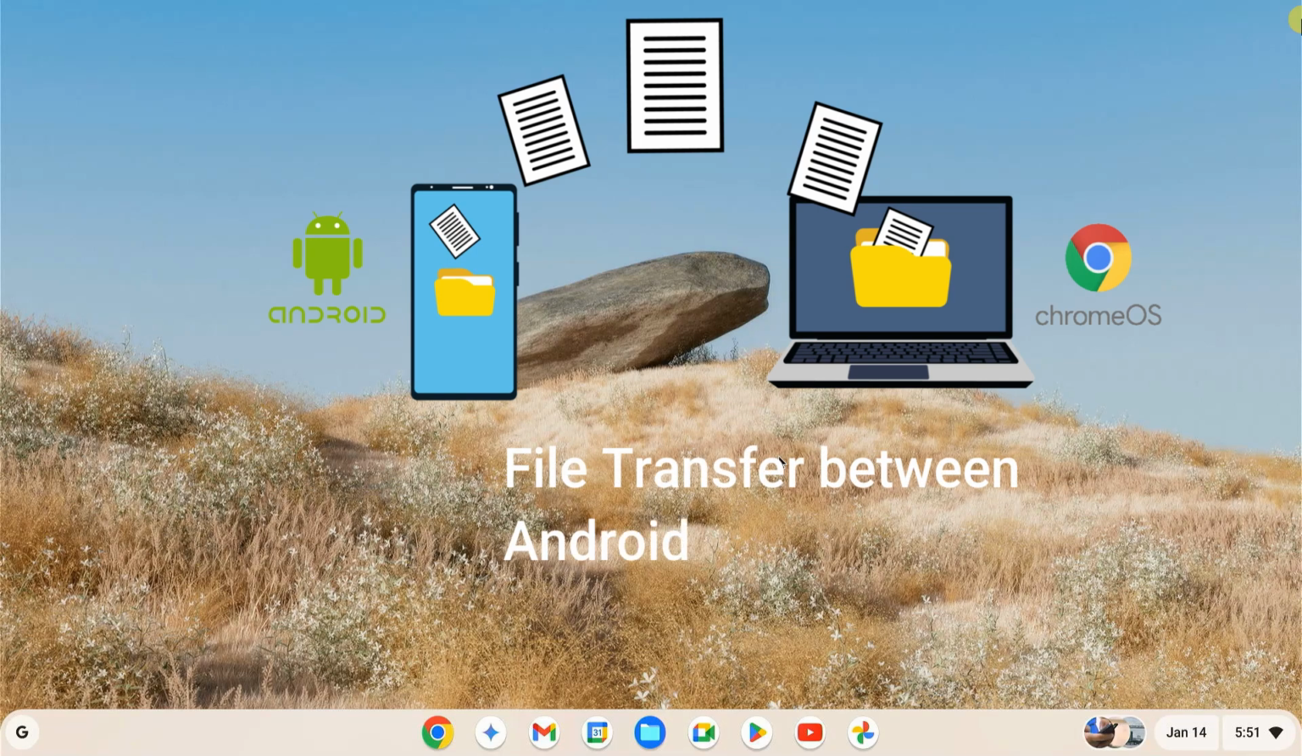Ever needed to quickly move photos, videos, or any file between your Android phone and your Chromebook? It's easier than you think. In this video, I'll show you two simple methods to transfer files. So let's get started.